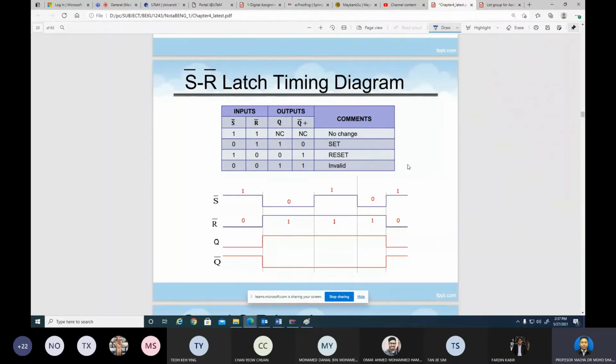This is an example. You can see this one. For example, we have S1, R0. S1, R0 means it will be reset, so the output here will be 0. Next, S0, R1 will be set, and the output will be 1. So that's why you get 1 here. Then next here 1, 1.